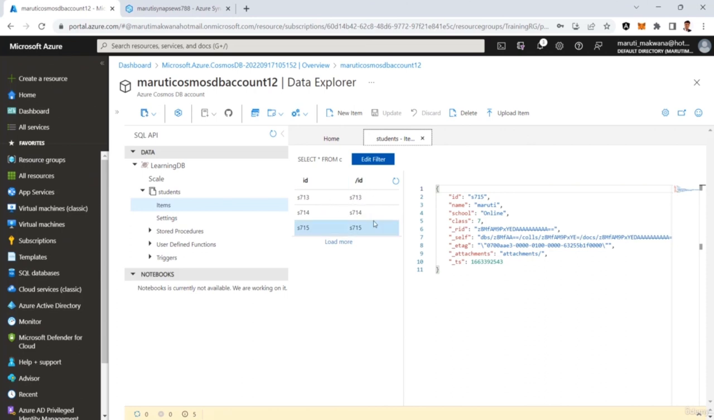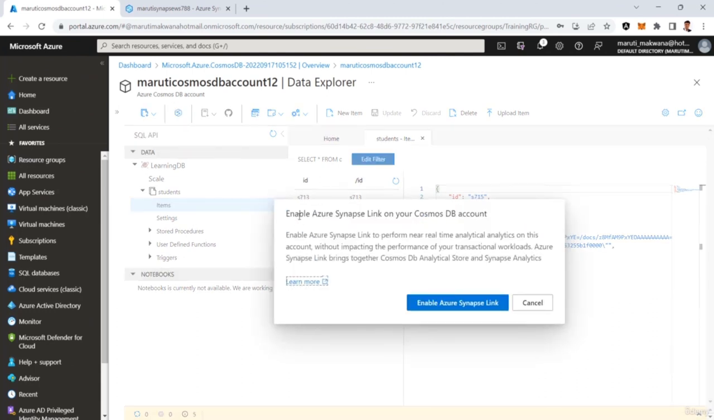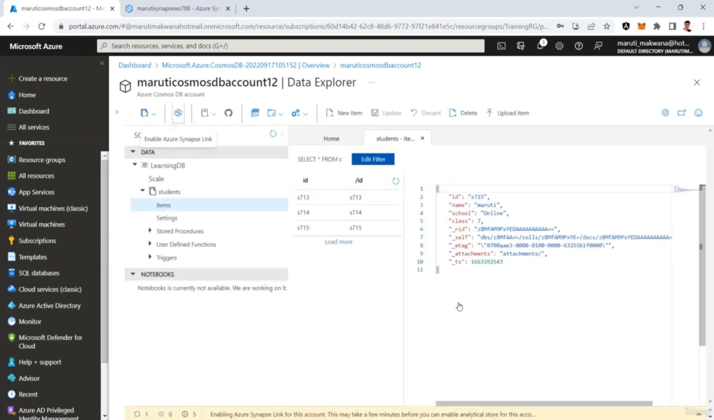Now up to this point, it's just like we are dealing with the normal Cosmos DB database. If you want to enable Synapse link in this, on the top of this particular configuration, you can see there is a button, enable Azure Synapse link. I'm going to click on this button, and it says enable Azure Synapse link on this Cosmos DB. Using this, you can get near real-time analytics. It's going to help you to segregate your analytical workload from the transaction workload. This is all we discussed already. For more information, you can click on learn more. Right now, I'm going to click on enable Azure Synapse link.